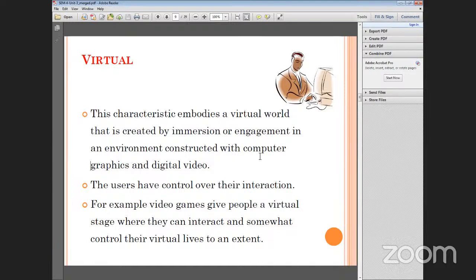The users have control over their interaction with their hands only, in the studio, in the video game place only, in the video game room only. For example, video games give people a virtual stage where they can interact and somewhat control their virtual lives to an extent.